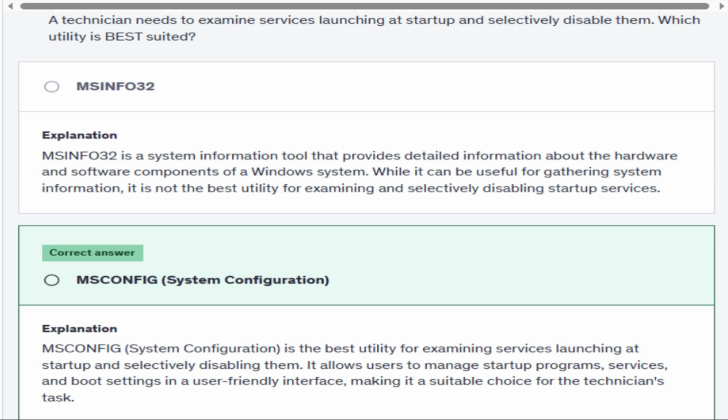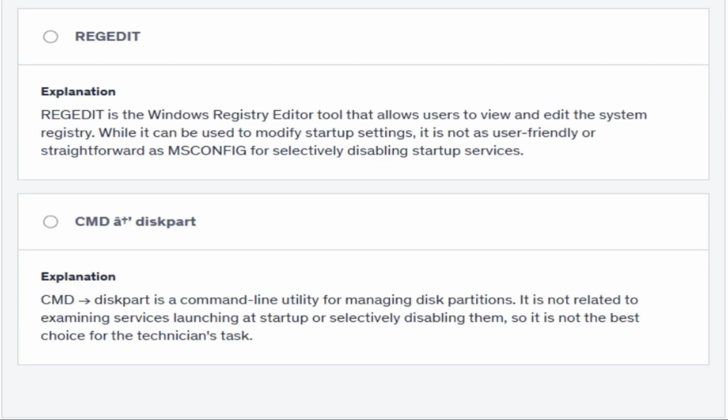So MSConfig, system configuration, is the best utility for examining services launching at startup and selectively disabling them. It allows users to manage startup programs, services, and boot settings in a user-friendly interface, making it a suitable choice for the technician's task. Third option is regedit. So regedit is a Windows registry editing tool that allows users to view and edit the system registry. While it can be used to modify startup settings, it is not as user-friendly or straightforward as MSConfig for selectively disabling startup services. That's why this is not a correct answer.